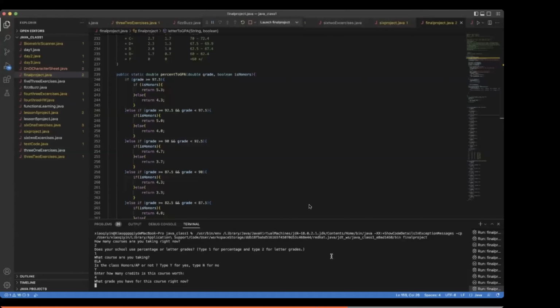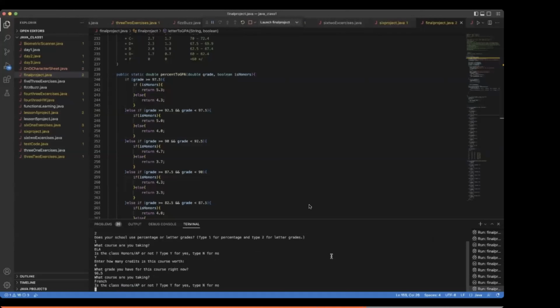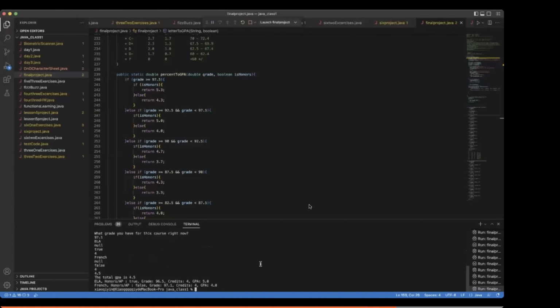What grade do I have for this course right now? I have a 96.5. The course I take is French. Is the class honors, AP, or not? It's not honors. It's just basically French 1, non-honors, with 4 credits. What grade do you have for this course right now? I have a 97.1. Oh my god, I'm so sad with this. Then it will print out the total GPA.